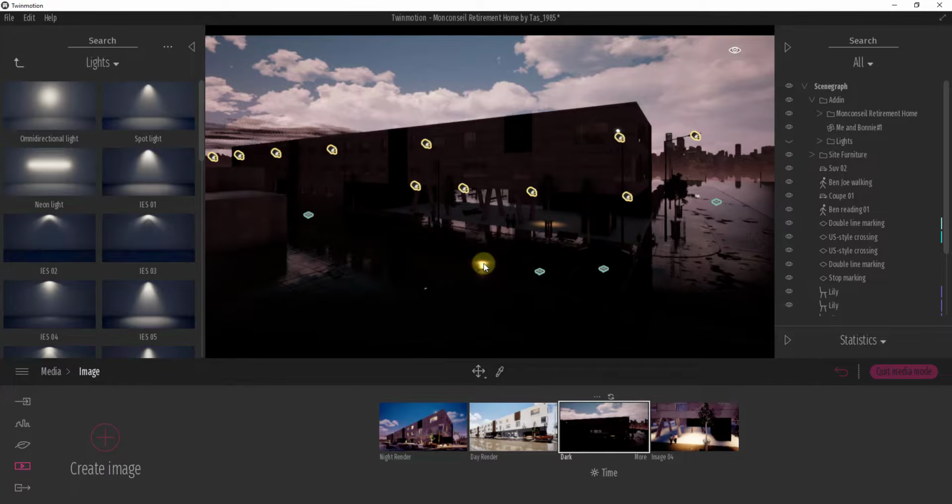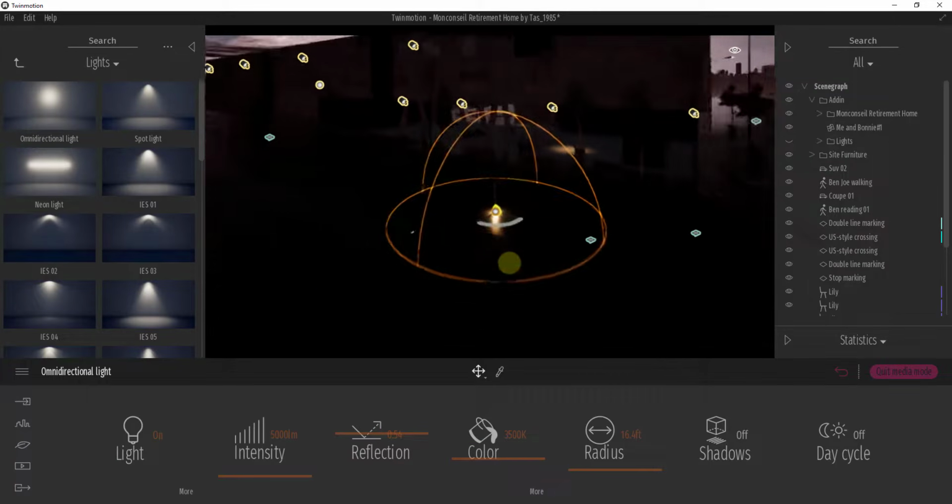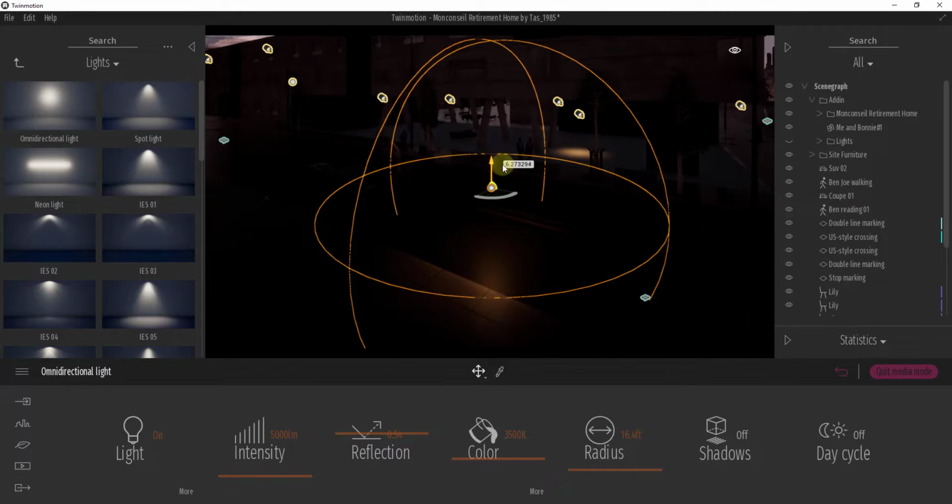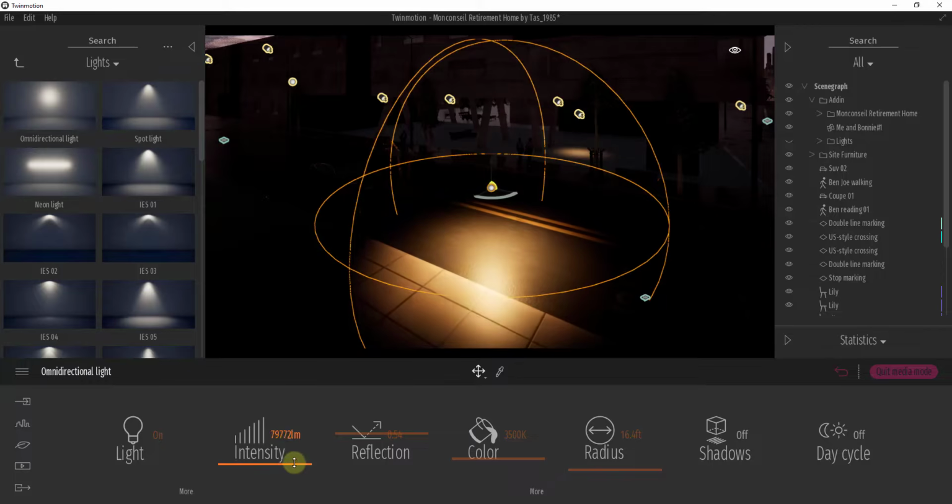So if I drag an omnidirectional light into my scene and I go down and look at it, you can see how an omni light, or an omnidirectional light, is basically a light that's going to cast light in all different directions. So it's like a point in space that puts light out.